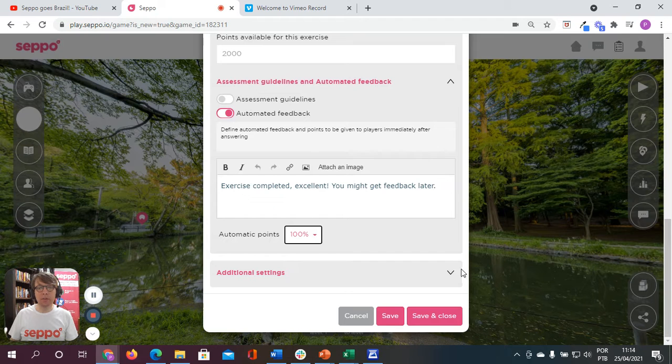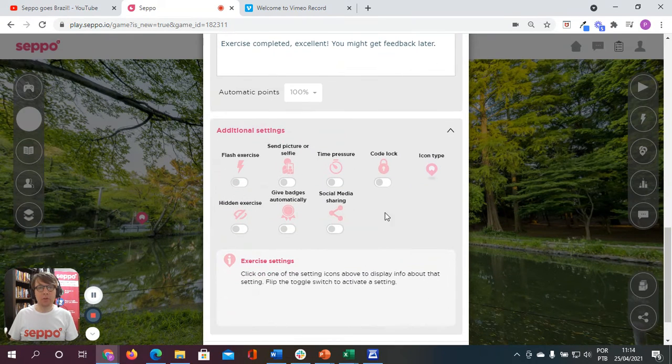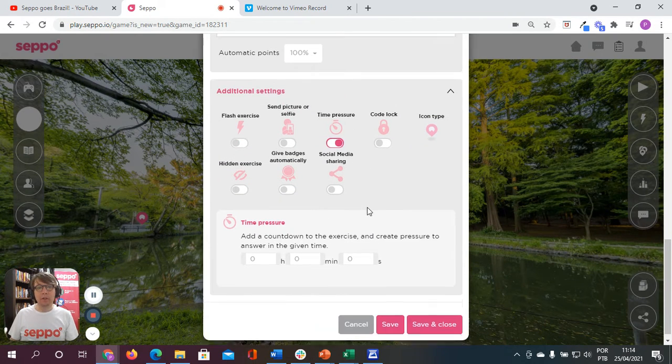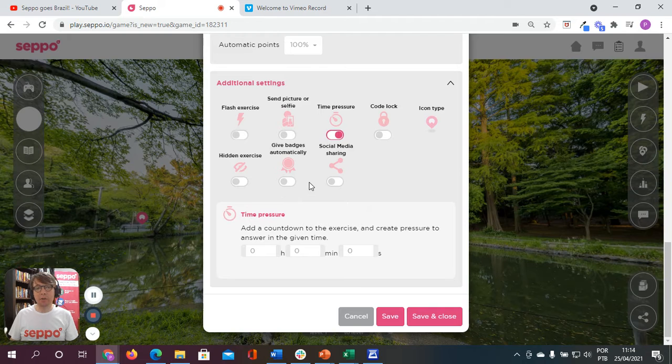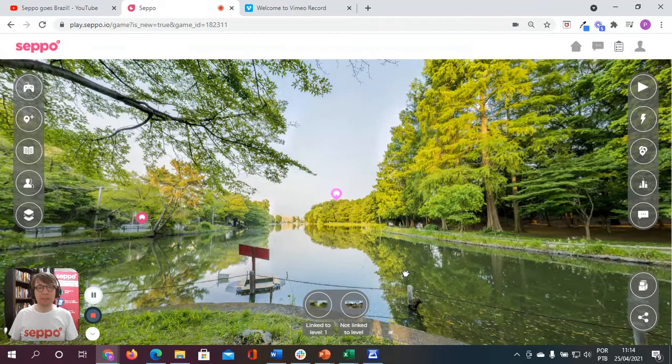There are also some additional settings that you could use. For example, with time pressure, you define when the players open the exercise, how many hours, minutes, or seconds they have to complete the task. Let's put 5 minutes for this one. Save and close. Simple as that. We already have 2 exercises on the game board, on the same game board, on the same level.